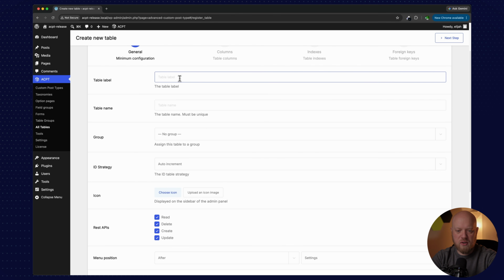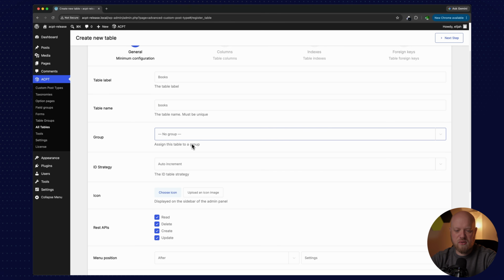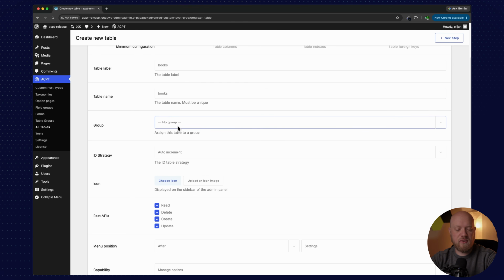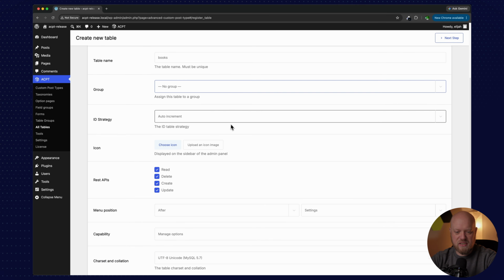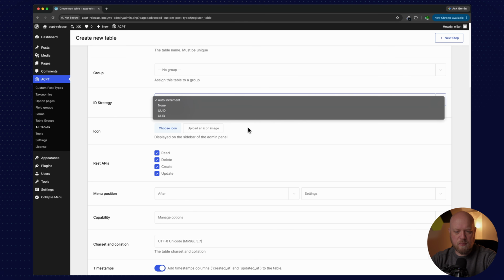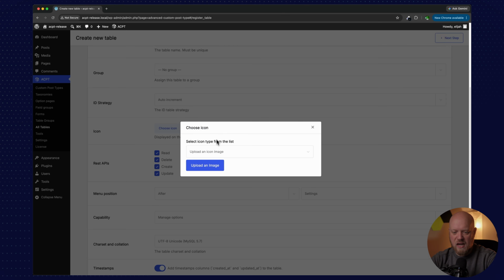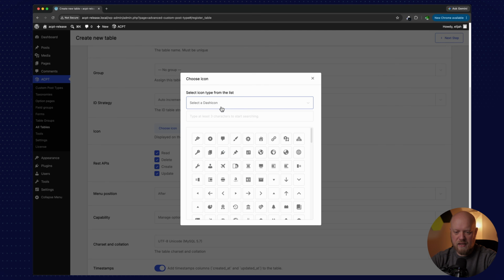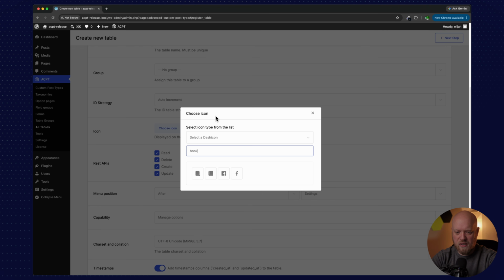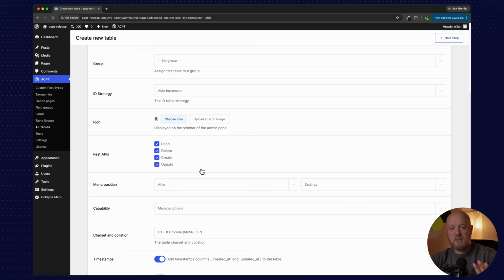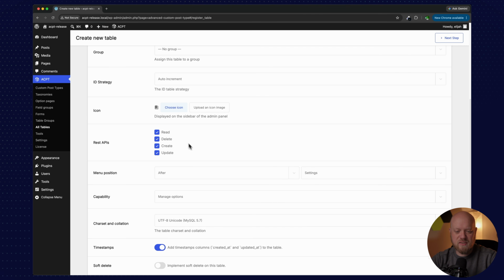We'll create one called books, and we're not going to add it to a group yet. I'll show you what table groups are and what they're for here in just a minute. ID strategy can stay at default, but you have a few other options there. We do need to choose an icon, so we'll choose a dash icon here and let's search for book. I'm sure there's one in there. There we go.